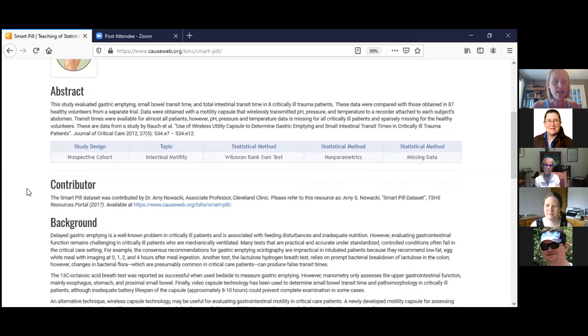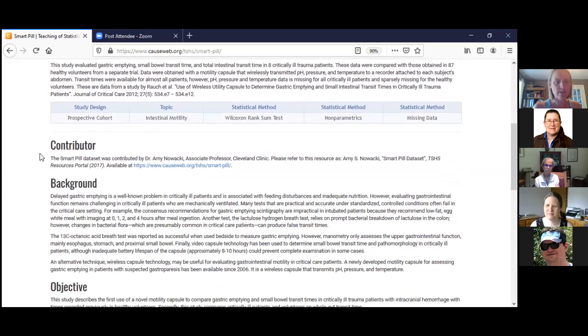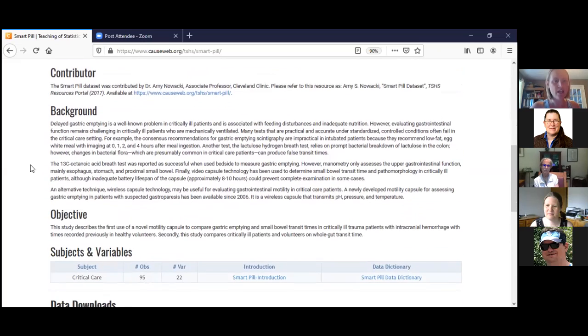Down below the abstract, there's a small section where it tells you who the contributor is. Someone named Amy Nowacki at the Cleveland Clinic submitted this one. And what's also helpful is it gives you some information about how you can cite the use of these data sets.